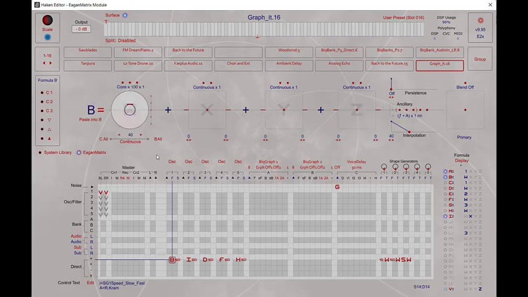Let's look at the formula that I put on the frequency of oscillator 1. This starts with a constant of 40, which will be interpreted as Midi Note 40, which is E2. And to that, I add formula A and convert the result to kilohertz using the note number function.